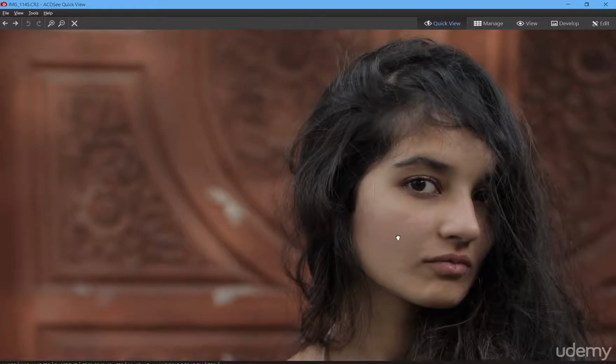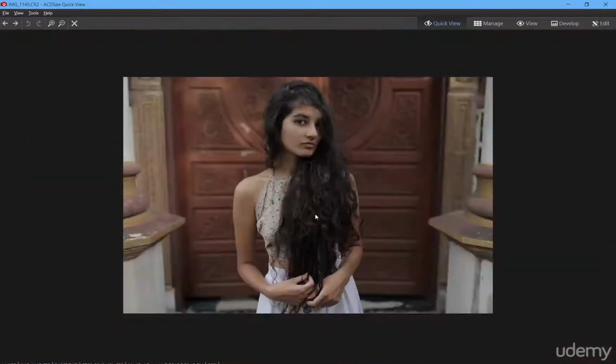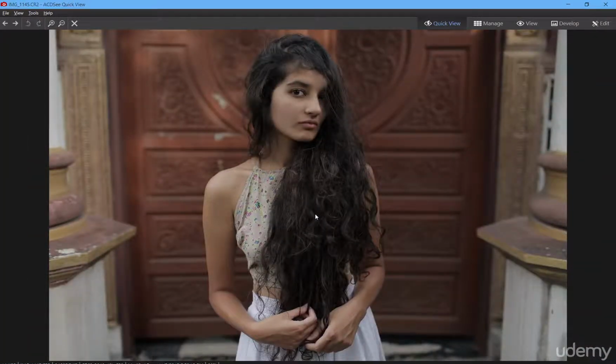And as you can see, there is no difference. Actually, they are just the same, the RAW and the JPEG. You can't see any difference. But let's move to Lightroom and compare them inside Lightroom.